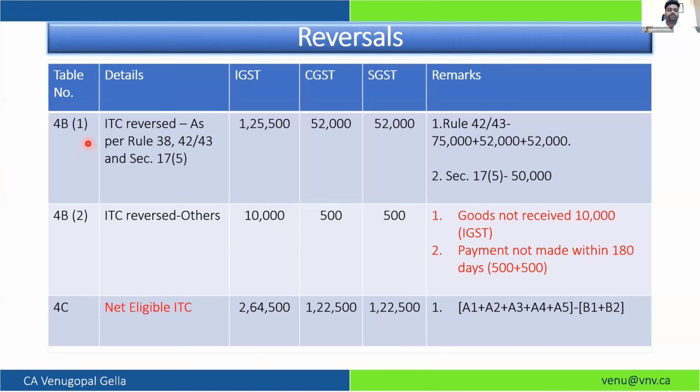4B1. This is for permanent reversal, right? So rule 42-43, I'm having 75 for IGST and 52,000 CGST SGST reversal. So this is the permanent reversal. So I need to reverse it under 4B1. And also blocked credit. This is also the permanent reversal. So 75 and 50, 1.25, 52, 52. I'm declaring it in the permanent reversal.